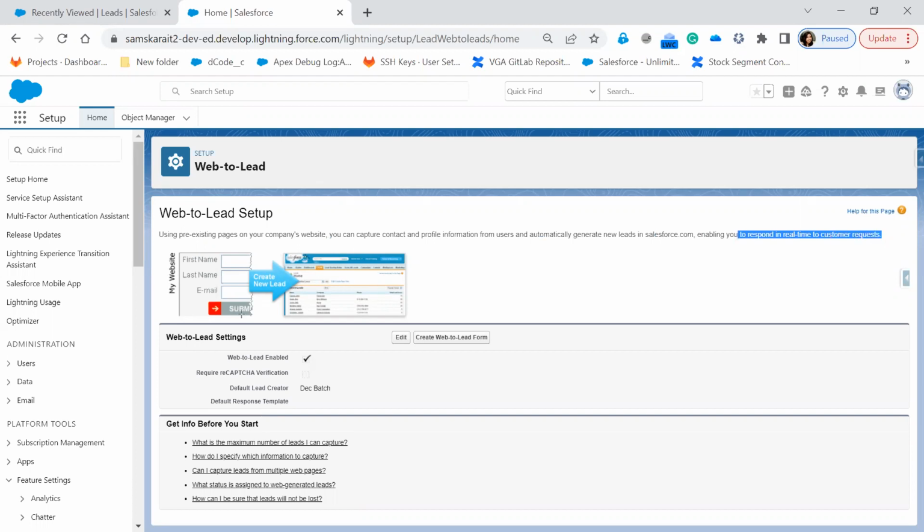Now here, this is your company website, and here we are asking for the first name, last name, email, and then clicking on submit. Once it is submitted, the lead gets created in Salesforce.